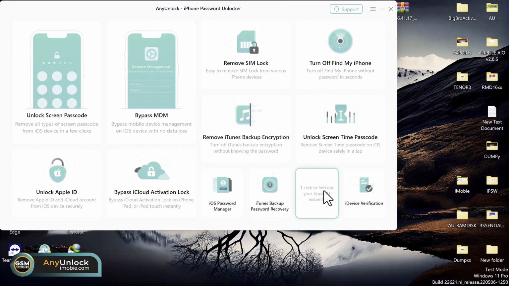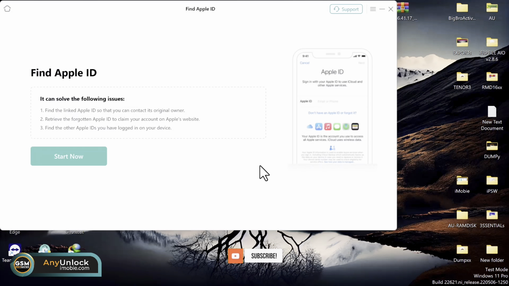And the rest, we have the Apple Finder, that is, find your Apple ID. This is one of the coolest features I like about this tool. This feature can fetch the Apple ID on your locked iOS devices in order to contact the original owner. You understand, this is a very cool feature I like about this tool.